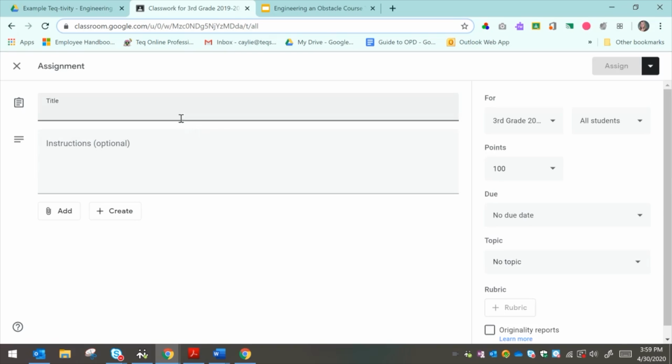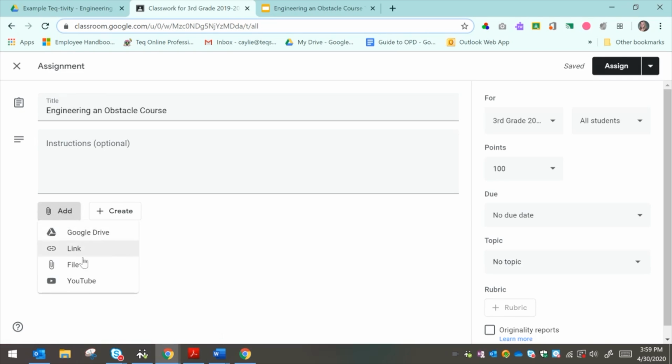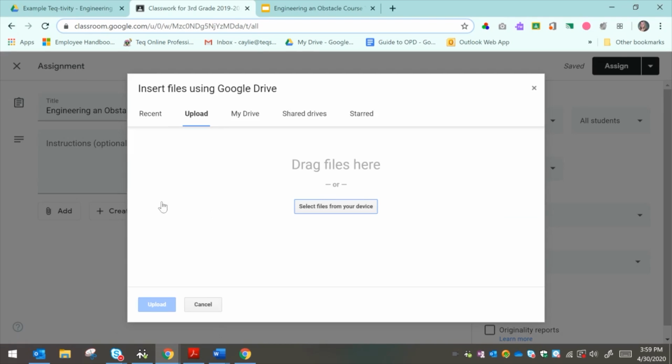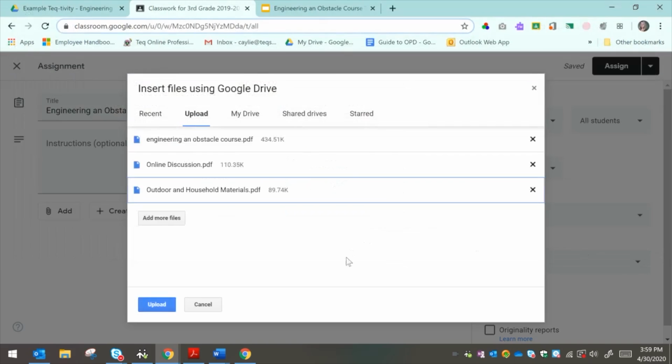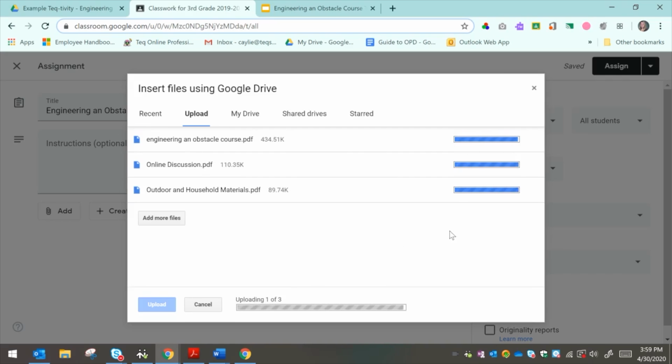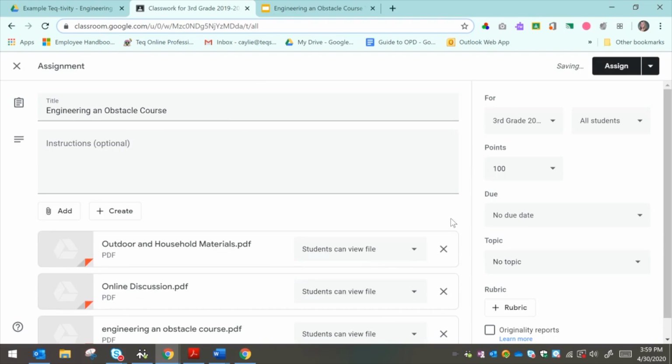So this is what it's going to prompt me to do, and I'm going to write engineering an obstacle course. From here, I'm going to add some attachments. So I do have the attachments on my computer, and I'm just going to go from my device and add some of those attachments. So I have my materials, my online discussion, and my engineering and obstacle course document. Those are all going to be uploaded. Once I select upload, these are ready to go.